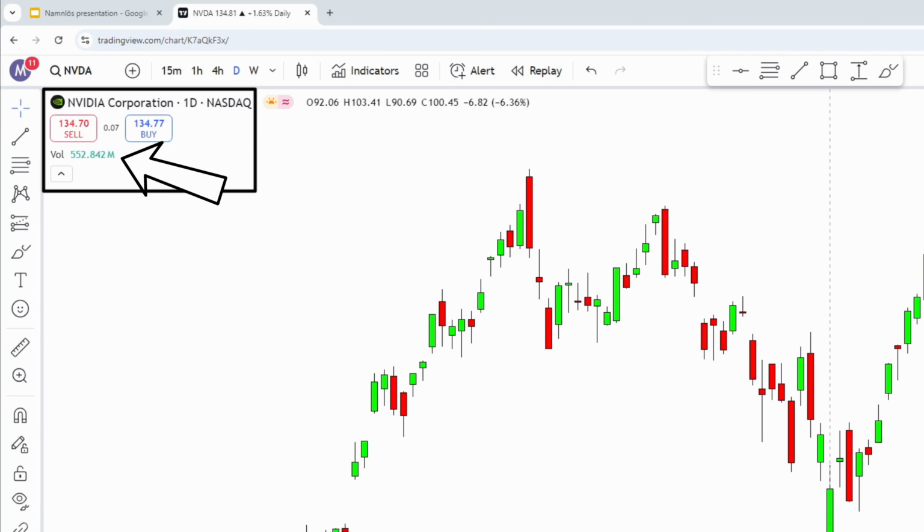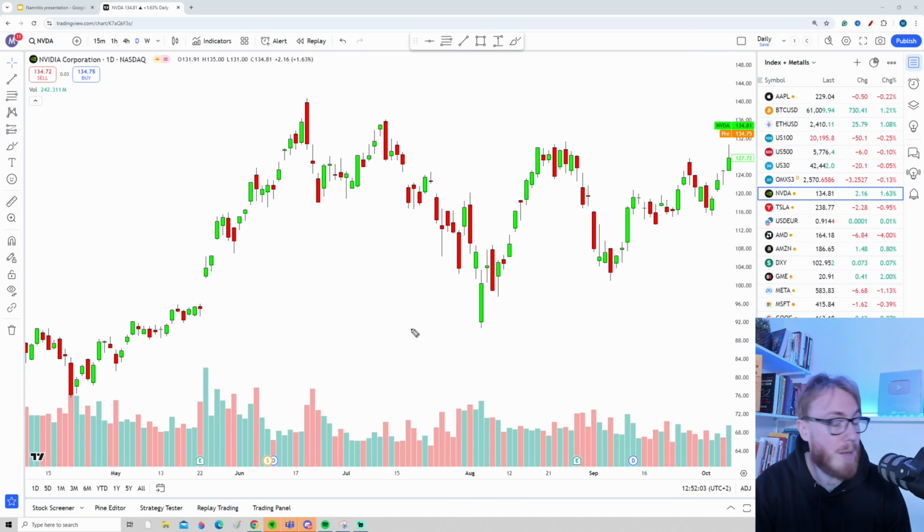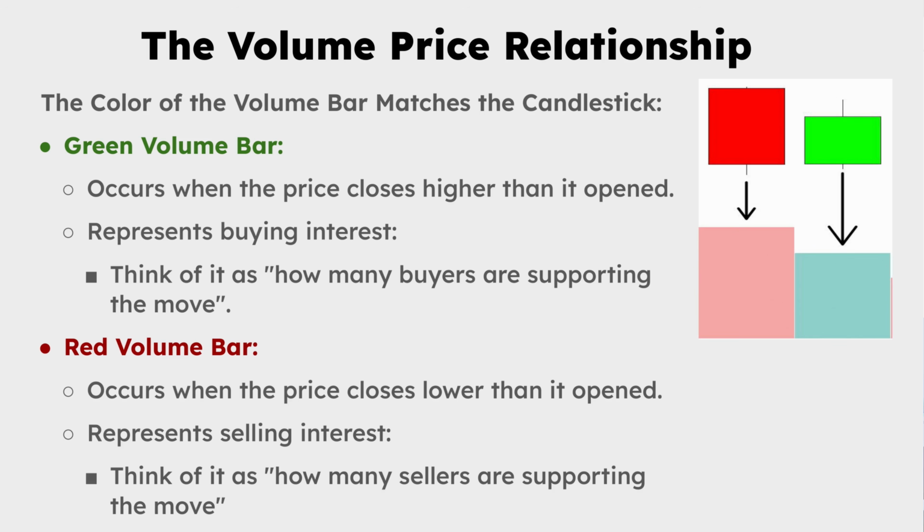For example, for this volume bar, you can see that we had 552 million volume. If we instead move to a day with less volume, for example this day right here, you can see we had 173 million volume. On this day we had 374 million, and so on. What you can also notice is that the volume bars have the same color as the day. And remember, we think about green volume bars as how many buyers are supporting the move, and red volume bars as how many sellers are supporting the move.